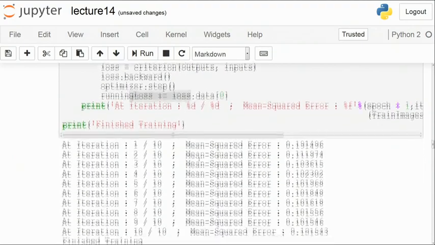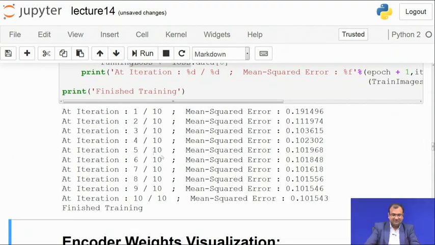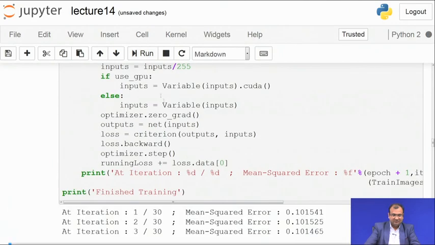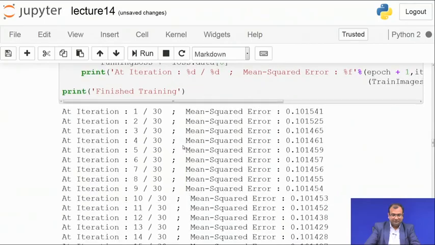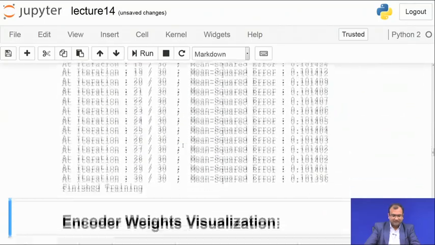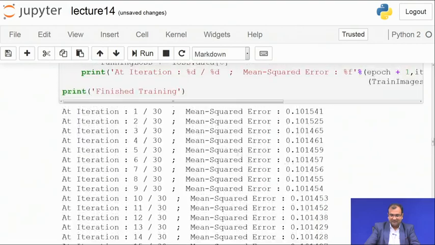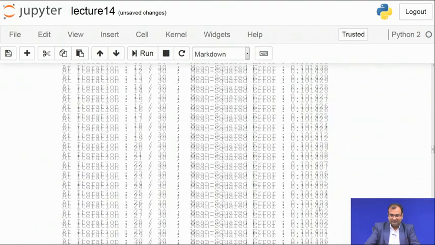Now, one thing you can clearly see is that this finishes pretty fast. Then let us train it over 30 epochs and see what happens. You can see that for 30 epochs it's not taking much time, and the loss is also converging, though at a much slower pace.